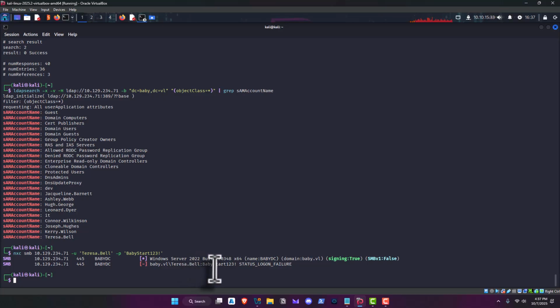But because this looks like one of those generic start passwords, I mean, it is baby, the domain, and BabyStart123 exclamation point. I'm telling you, I've been in IT for 30 years, and I've seen a lot of that where it's Welcome123 or welcome to whatever the company name is 123 exclamation point.